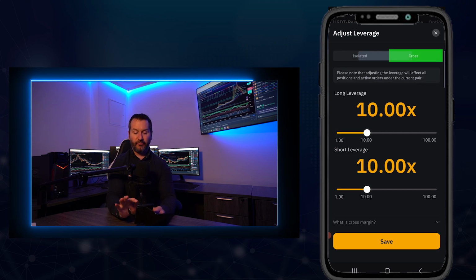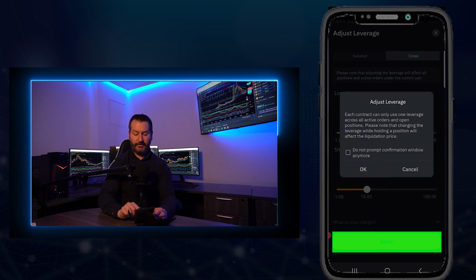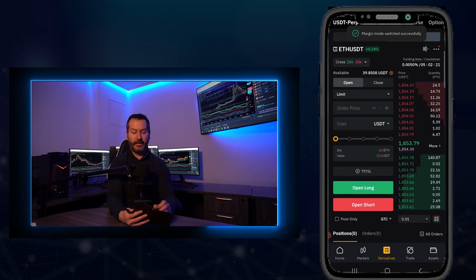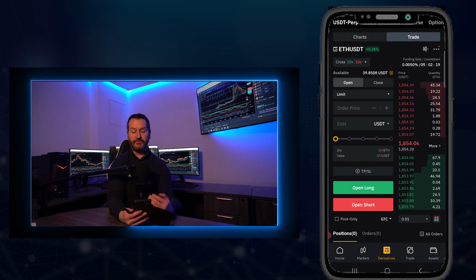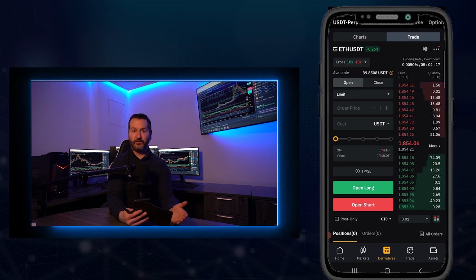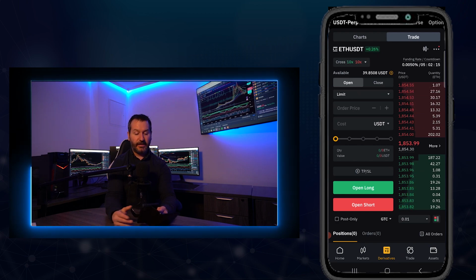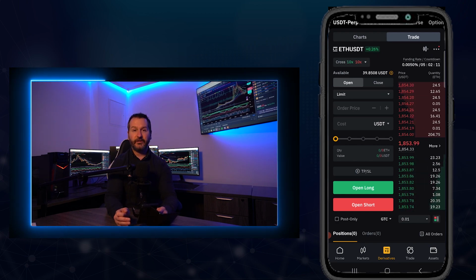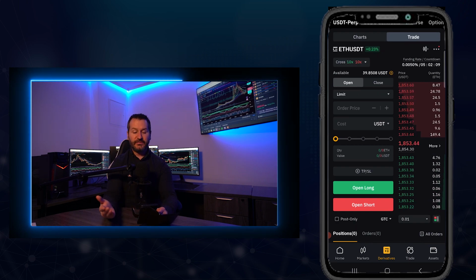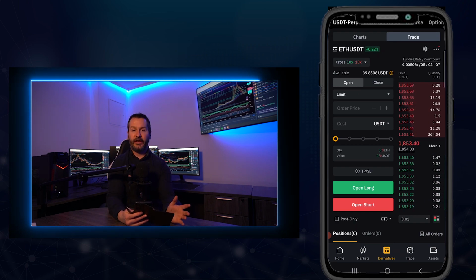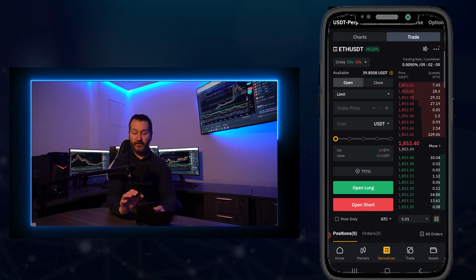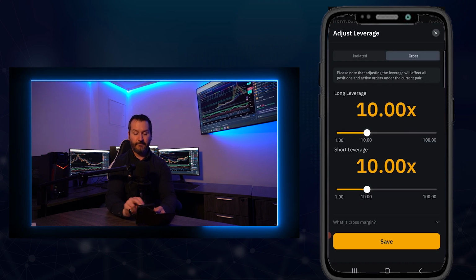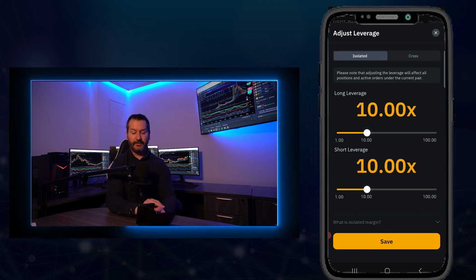So if I was to tap on cross margin and then tap on save, tap on OK, now you can see above my order panel that I'm now set to cross margin mode using 10x to go long and 10x to go short. Now, in my opinion, 10x leverage is a pile of leverage. The more leverage you use, the more risk you're running to get liquidated. When you're using high amounts of leverage, you can get liquidated faster than a fart in a hurricane. So for me, I don't like to use a ton of leverage. So we'll go ahead and just tap on cross there, and then we'll come back over here to isolated.